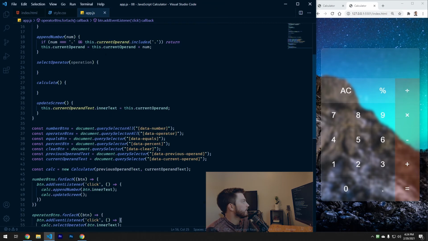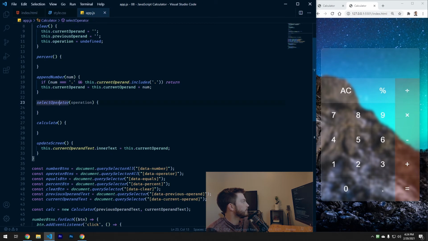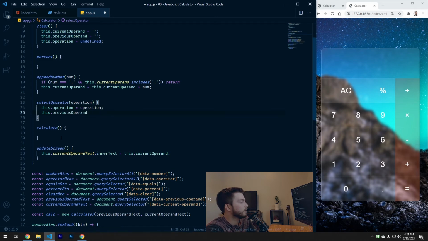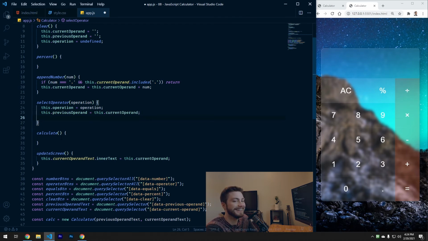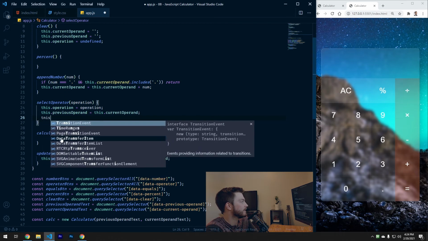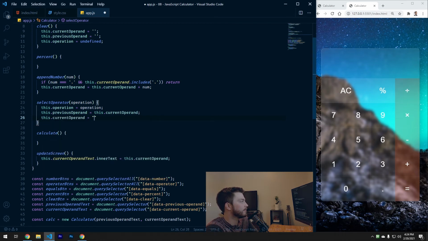Okay, so let's go up here to select operator. And what we want to do here is set this.operation equal to operation, the operation that we're passing in. Then we'll set the previous operand to this.currentOperand. I can't get that word right. Okay, and then we'll clear what the current operand is. So this.currentOperand equals an empty string.